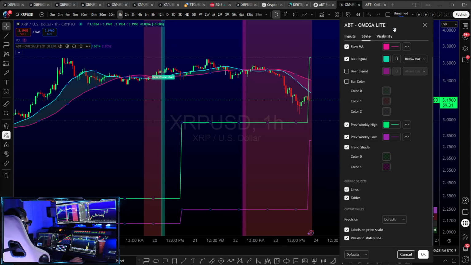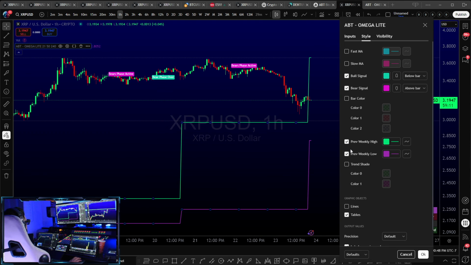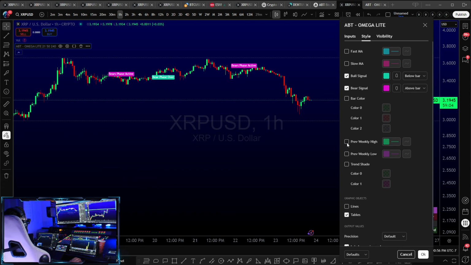Okay, now say for example you wanted this thing to just be completely bare, right? So you can actually just leave your bear signal and bull signal here on. Let's get rid of your slow moving average and the fast moving average and the shading of that as well, right? So now the next thing you want to do is get rid of your lines, right? And get rid of your weekly tops and weekly bottoms, right? So previous weekly high and previous weekly low are displayed to you like this. So what this shows you now is that all you have on display here is the bear phase commencing, or the bear phase is over.